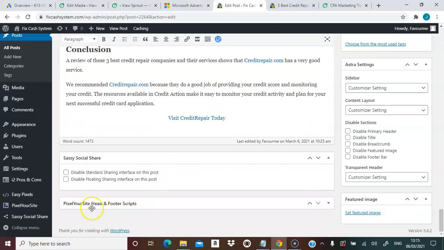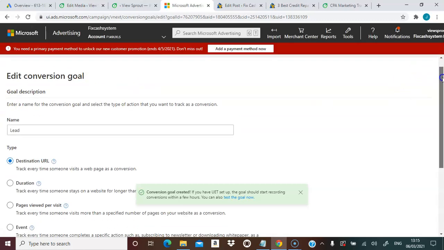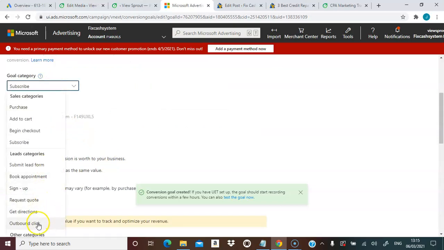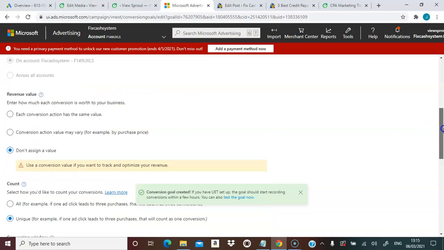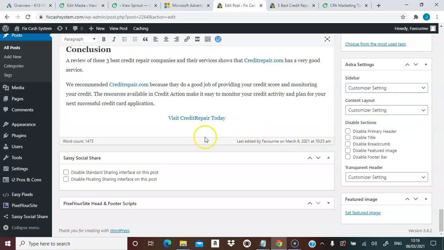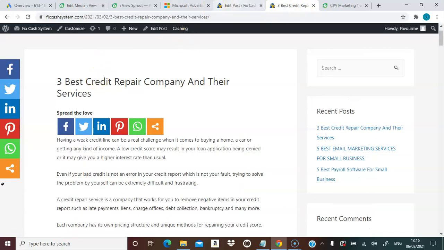Then you scroll down, and you will see the pixel for your site, headline and footer. Microsoft told us to inject the code, the conversion code, into our header tag, into our website. So now we can track a subscription, a purchase, and everything. They say we should put the code on the header tag of that particular post or page. So under that particular post, if you remember, here is the headline, 3 best credit. We are still on the same post.